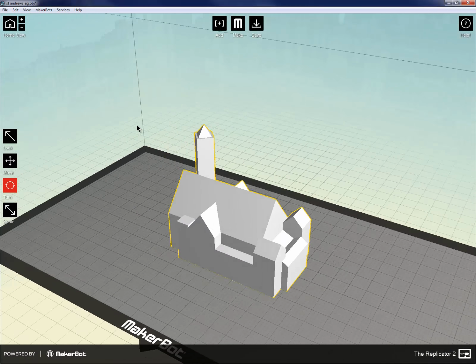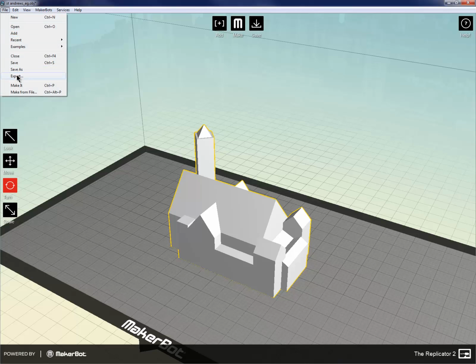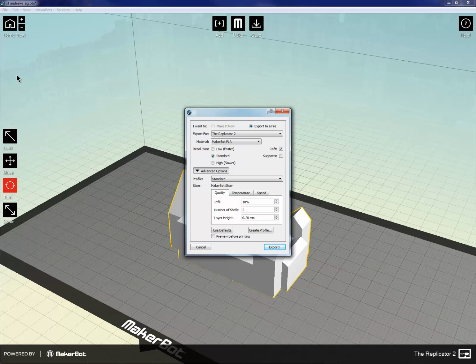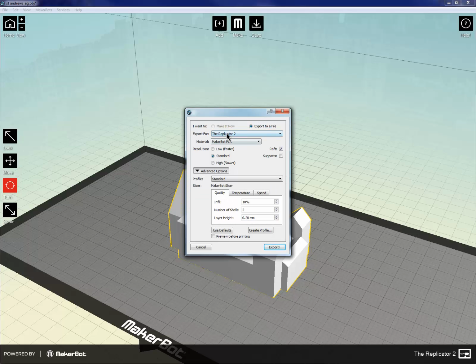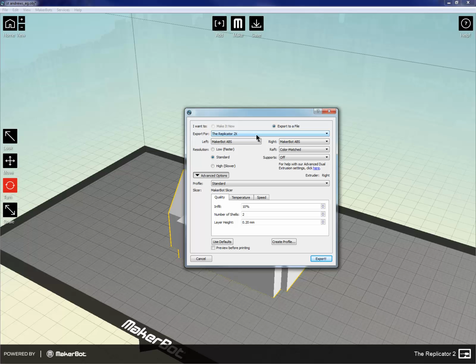So we will now go to File and down and click Export. Makerware will then pop up with this window box. In it, you can choose the Replicator 2 or the Replicator 2X. It also has the Advanced Options tab, which may not be open when you first open it. We're going to use the 2, but I'll give you a quick overview of the 2X. So with the 2X, it will automatically revert to ABS filament. Well, it should. If it doesn't, change it to ABS. It also gives you options for using the other extruder, which we don't really need to take much note of at the moment.